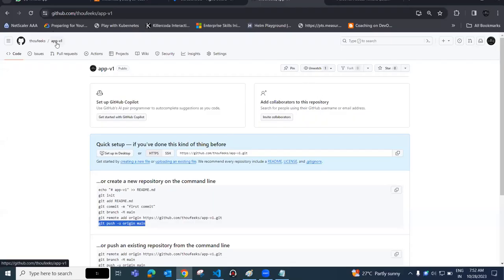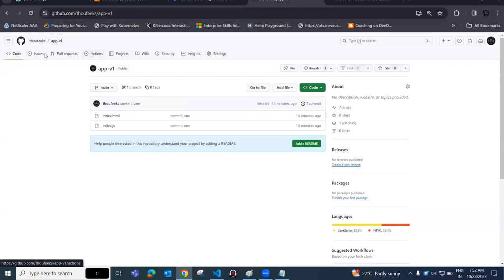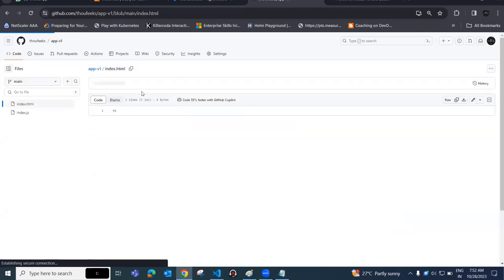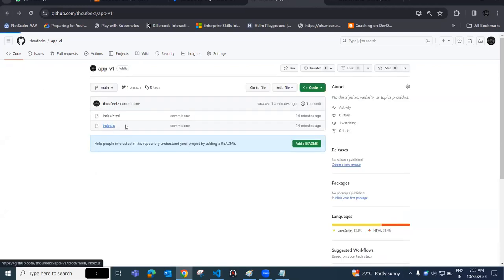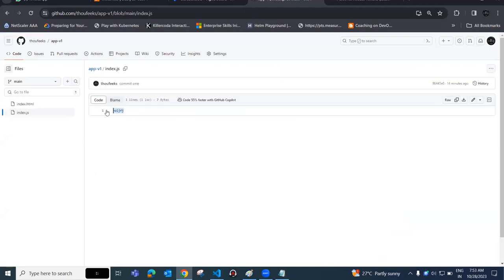So I am just going back to verify whether the file is here or not. See, index.html and index.js are successfully committed, I mean, pushed in my app v1. Right, and index.html. Got it.